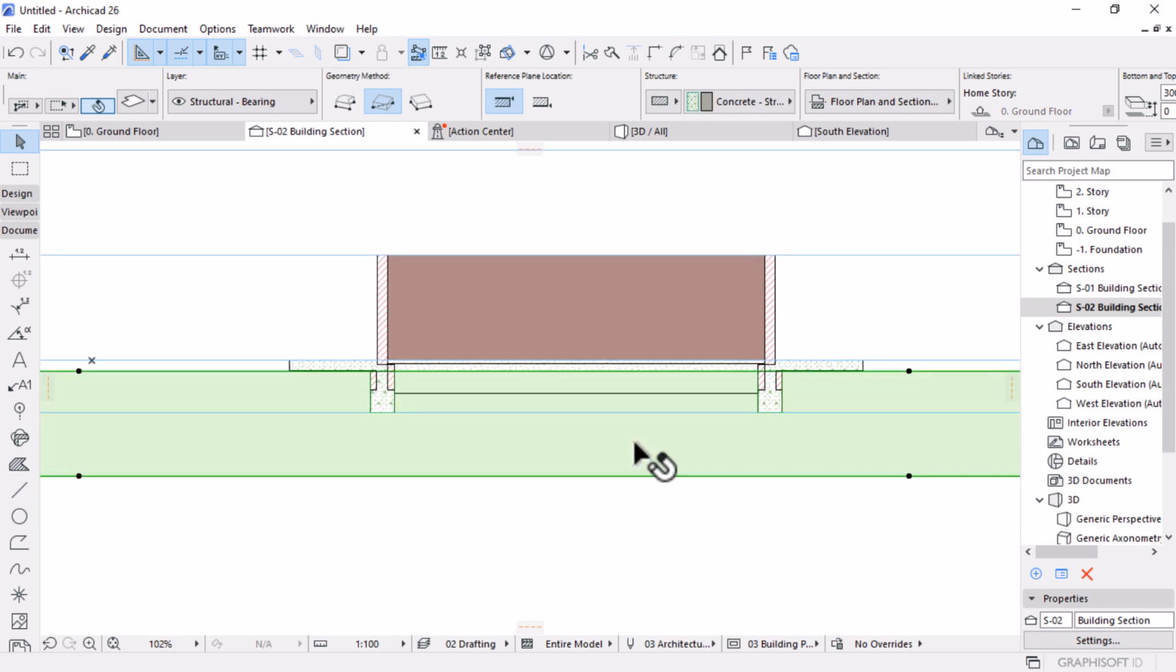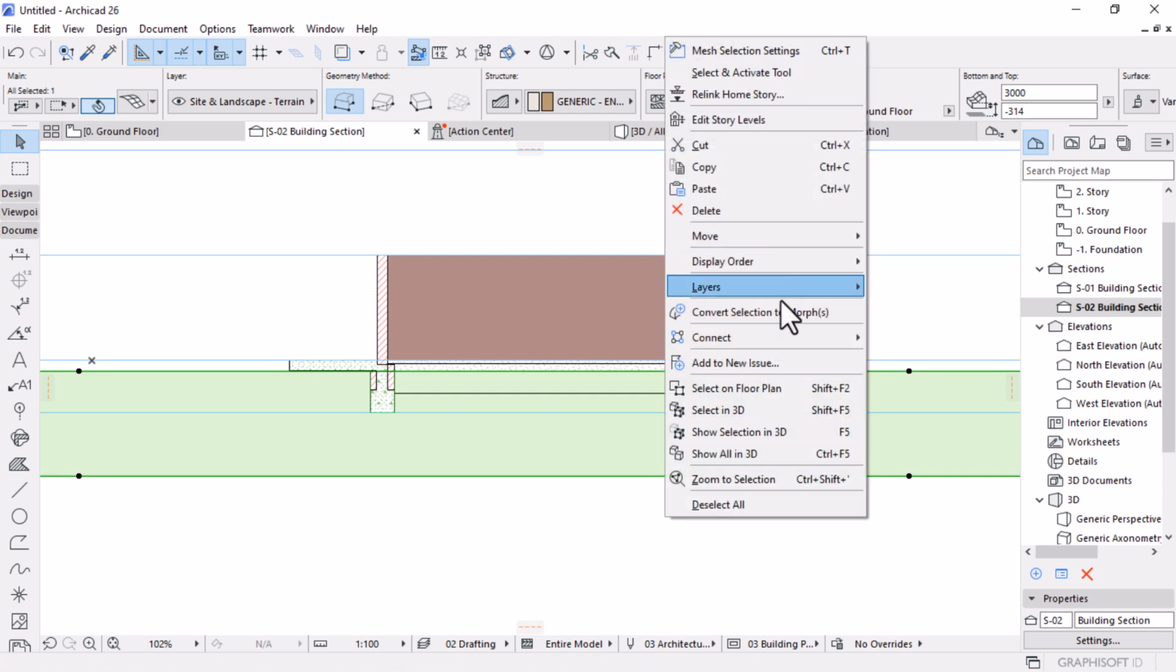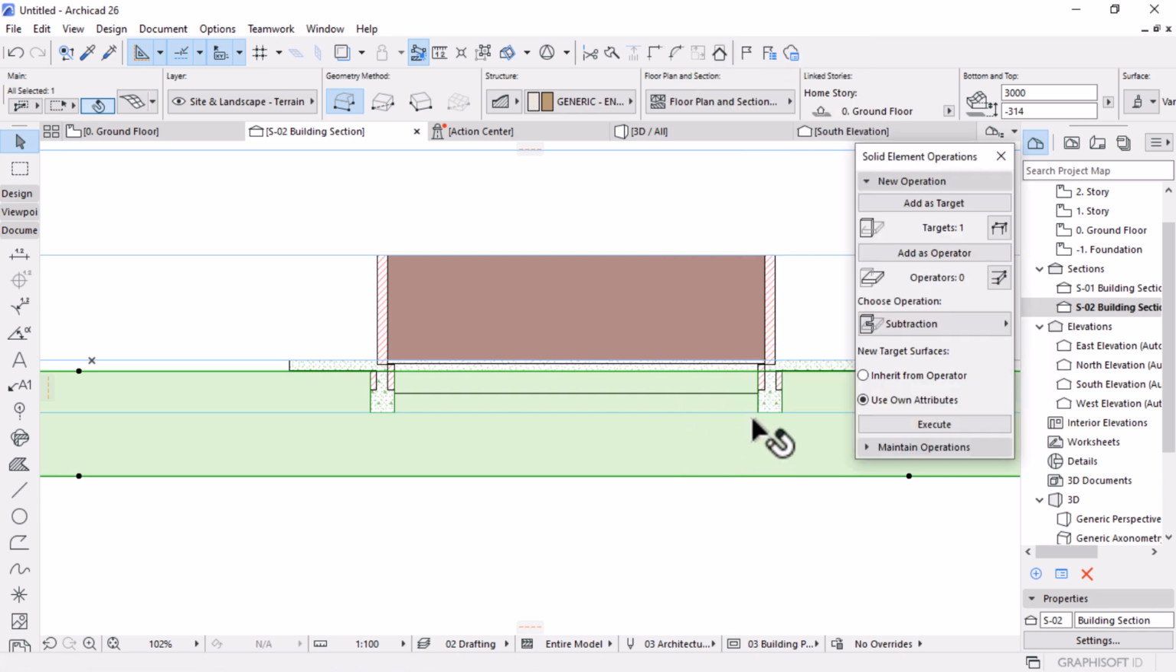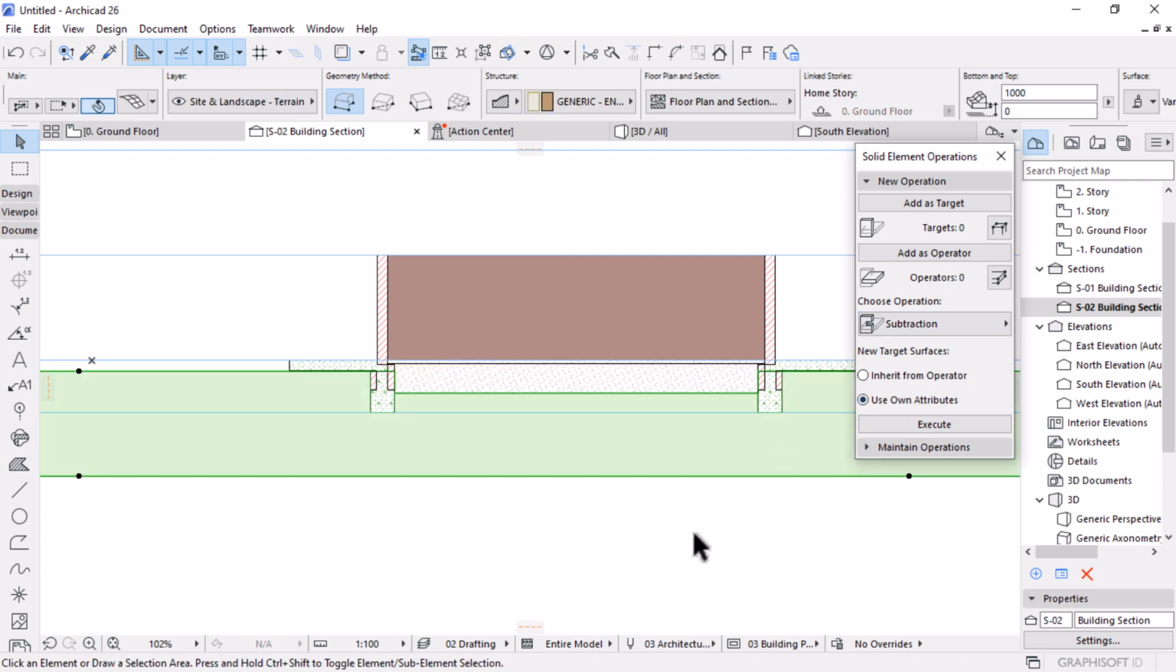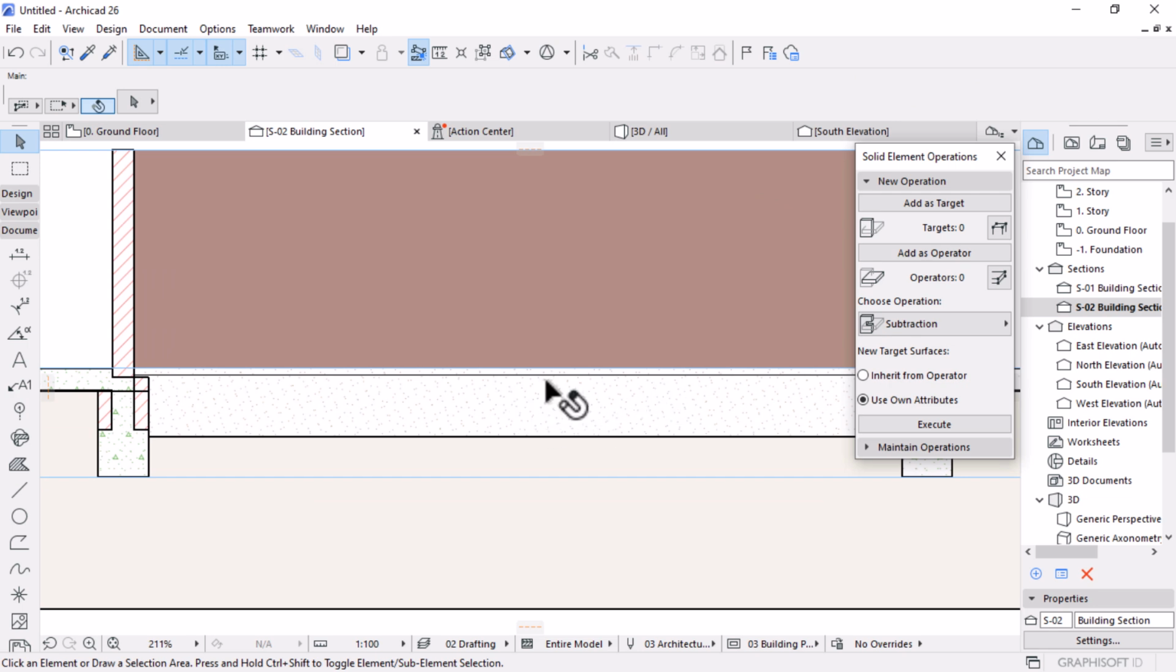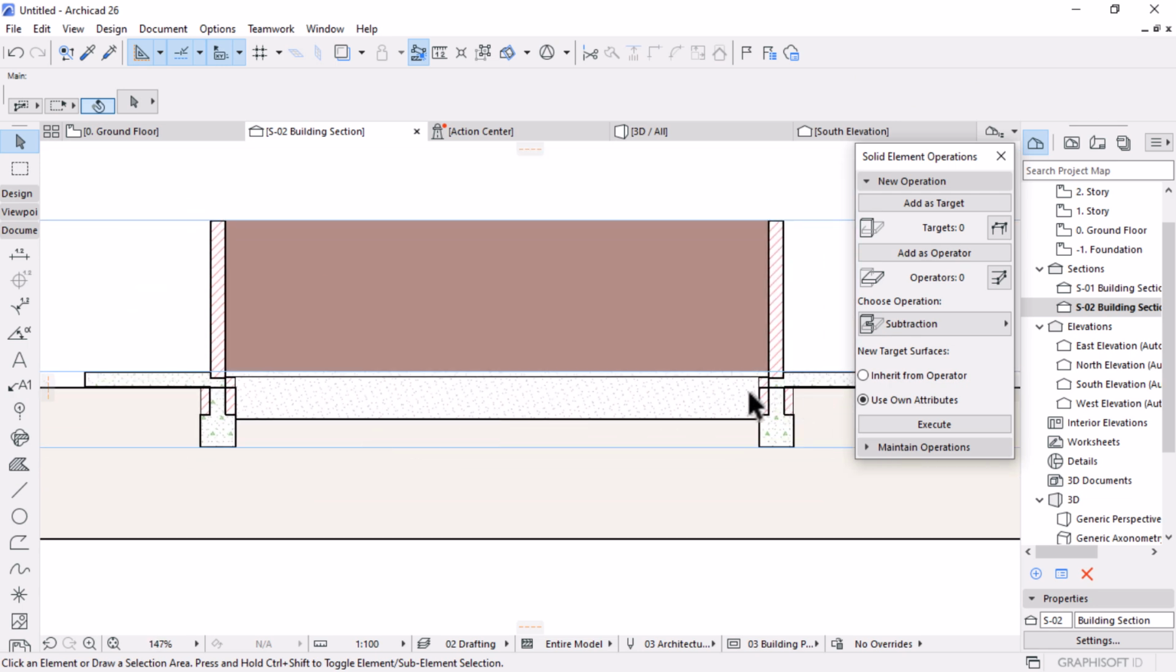So to do that, let's select the terrain and then right click to bring up the connect solid element operation, and then select our slab, edit it as an operator, choose the subtraction operator, and then execute. Right, so that we have this. So let's now sort out the issue of representation.